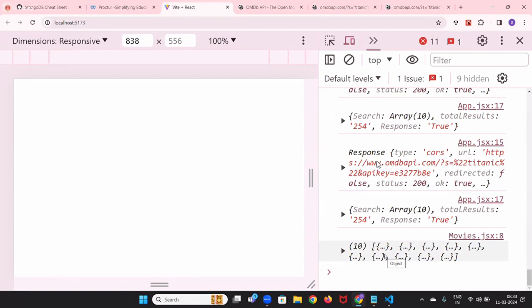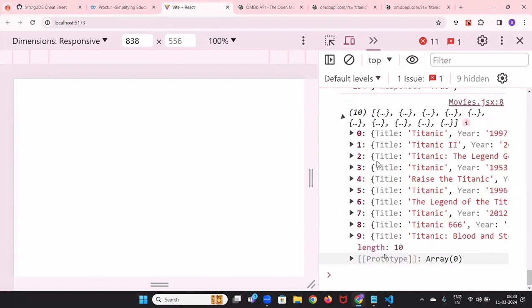Why do we use useEffect? Basically, how does useEffect work? Whenever the application starts and the movies component renders, at that time the movies component will have the movies array. So is the array coming correctly or not? I'm printing it, and I printed it. Perfect. The array is coming. The movies list array is there.